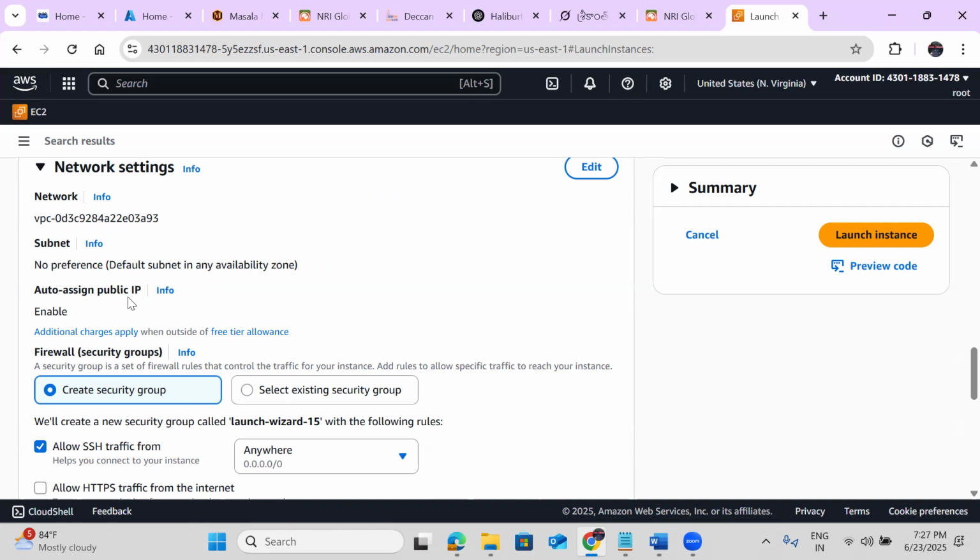If I don't have the public IP, what is the problem? We cannot connect to the server over the internet. But we will get one more IP. What is that? Private IP. Now, from the AWS point of view, what is the difference between a public IP and a private IP? We already provisioned the instance, but we are trying to understand each and every point here.